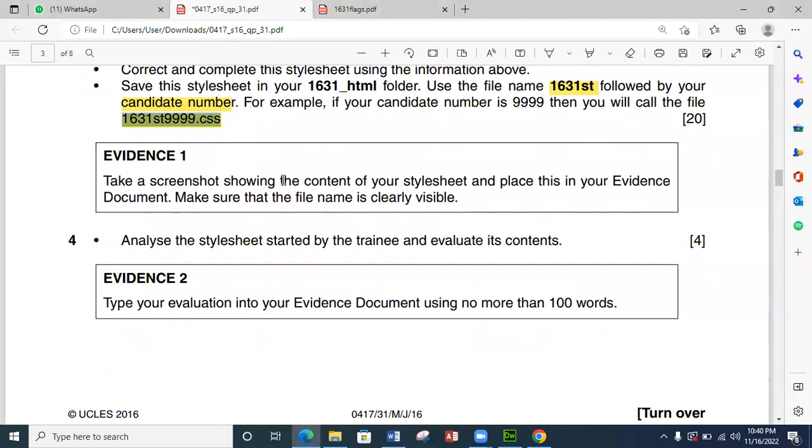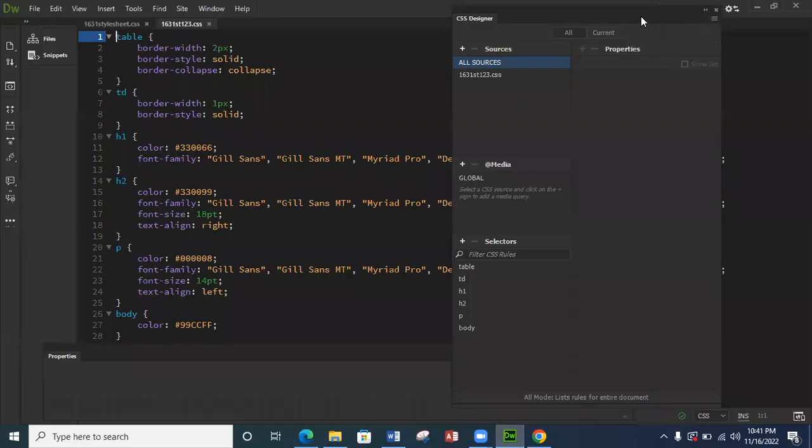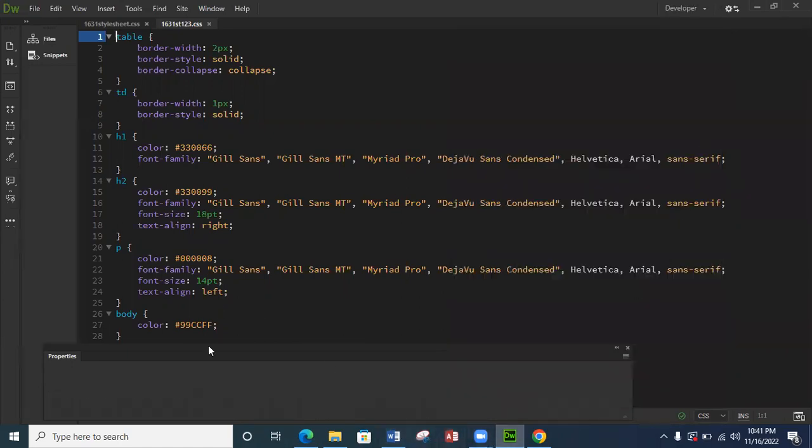Then take a screenshot showing the contents of a style sheet and place this in your evidence document. Make sure the file name is clearly visible. You can now close the CSS designer. Designing is done, and we are going to take a screenshot. We can take the screenshot or use the snipping tool. If you want to take the screenshot, you just click on Print Screen, and you can paste it in your evidence document and remove the unnecessary parts, keeping whatever is necessary.